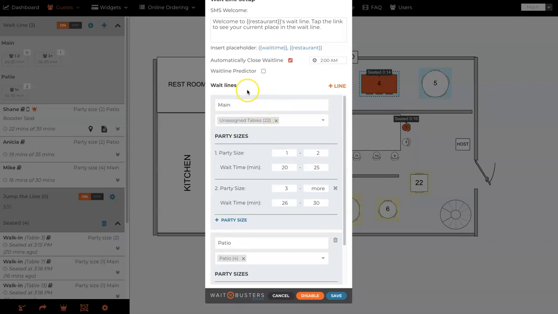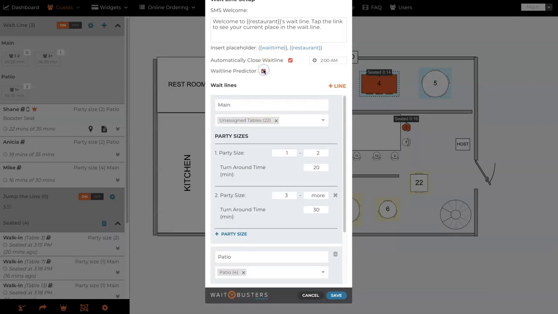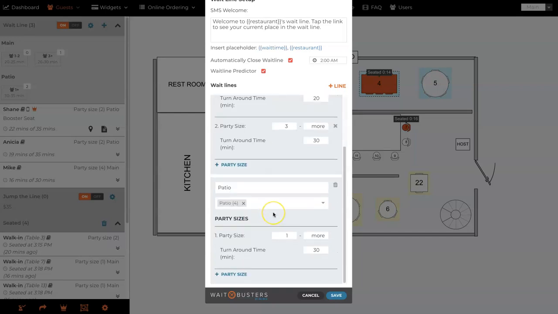I mentioned Waitline Predictor. You click here. What this does is it allows the host or hostess not to have to worry about manually entering wait times. The system does this for them. It goes ahead and, based on a baseline turnaround time, based on availability, based on when people have been seated, it will automatically update wait times for the wait line. It's a really nice feature to have, and a lot of people use it.